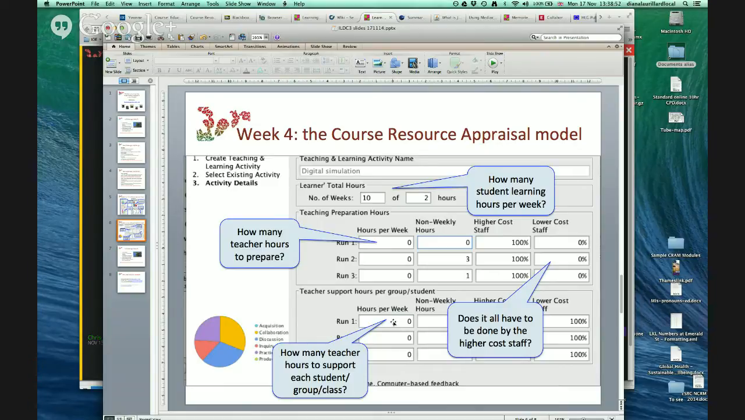How many hours a week do you support this particular activity? Is it per student, or is it per group, or is it per class? So the number of hours that you'll be supporting a lecture for a whole class would be the same as how long that class is. A 1 hour lecture would be 1 hour to support it.